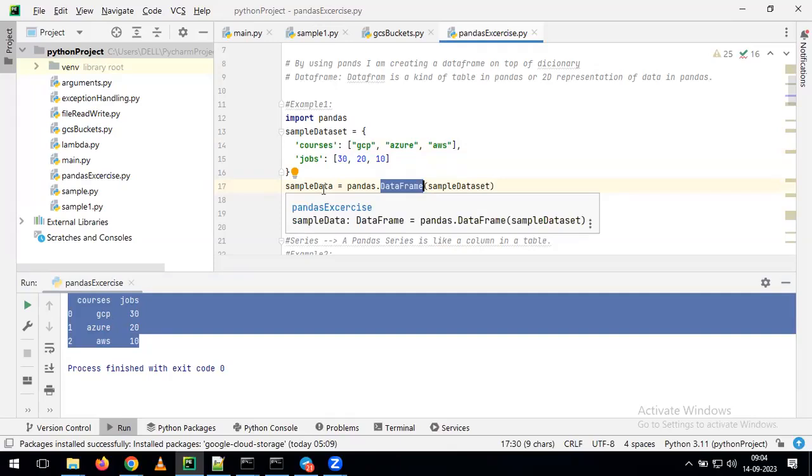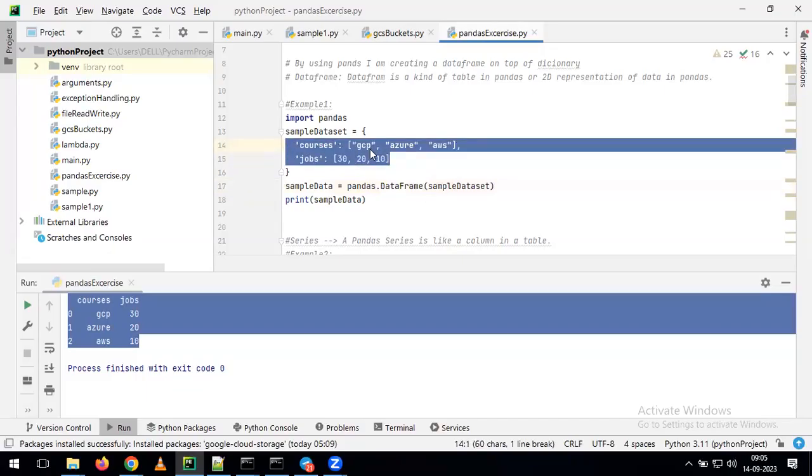And what is the purpose of the DataFrame? In pandas, if you want to see the data in tabular format, then we create the DataFrame, and on top of the DataFrame, we can see the data in tabular format. Now in this example, to create the DataFrame, we are using a dictionary as an input. On top of the dictionary, we are going to create the DataFrame.